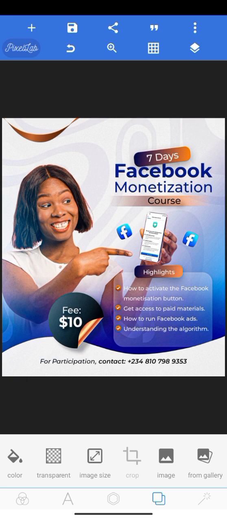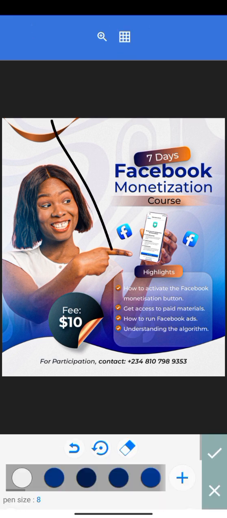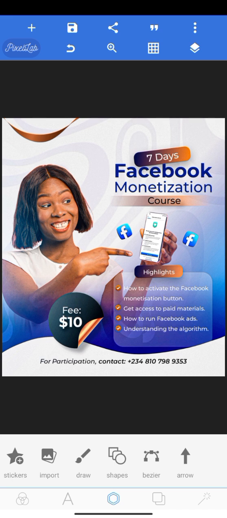Now when you look at this ribbon at the top here, and this shape here where I wrote the 7 days, and this shape where I wrote the highlight, and this also, this shape where I wrote the fee, you are going to see that the color I made use of, you can find that color on this design.